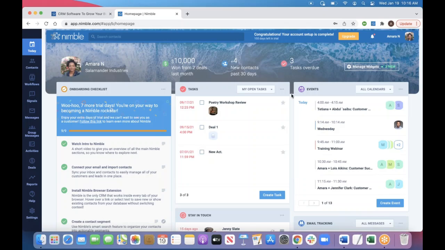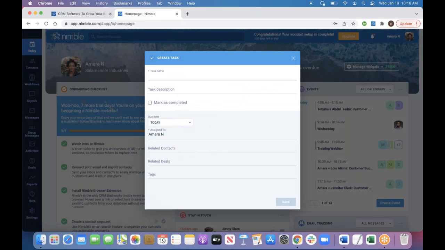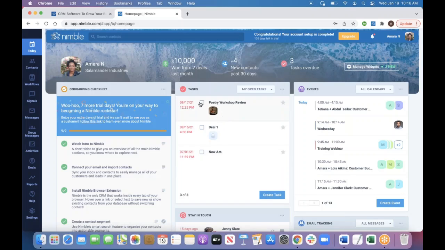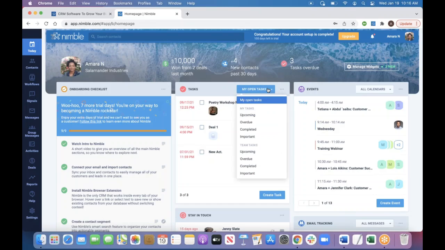I've already mentioned the tasks. That refers to, for instance, you'll notice the summaries at the top, tasks overdue. That would refer to these here that appear in red. This is where you can create to-do list items for yourself and your team members. You can link other contacts as well as deals. You can even tag them if you'd like to easily group and identify all activities related to a certain project. You can mark them completed or important, and you can use this drop-down menu to view your different types of activities, whether they be upcoming, overdue, completed, or important.